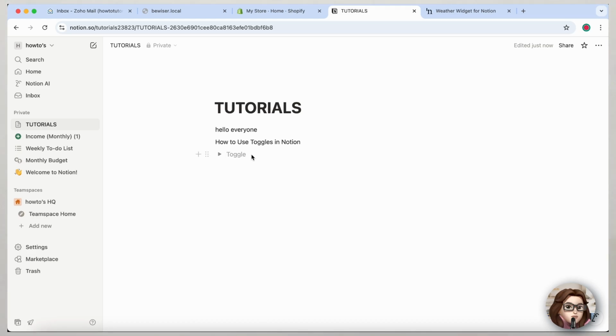For example, type 1+1 as your toggle title. Then click the small arrow to expand it and type the answer 2 underneath. Collapse it again and your page instantly looks cleaner.